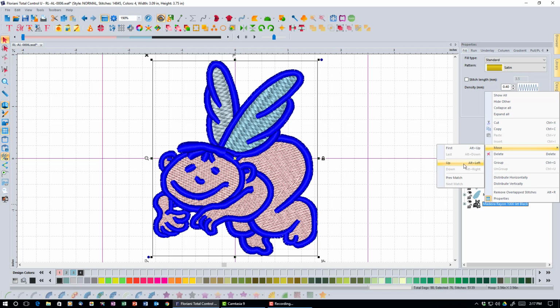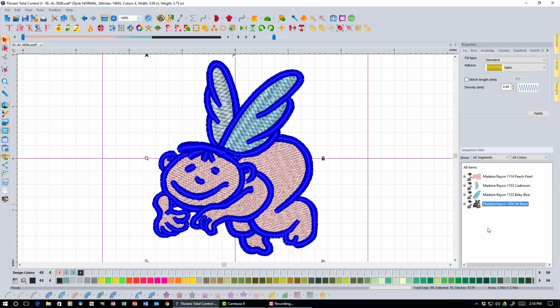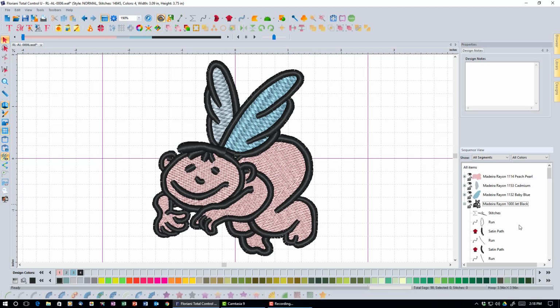I could move it up one item or down one item, and again that is grayed out, and I could go to the previous match or the next match. And you can see that previous match is highlighted, but if I click it, nothing's going to happen, because what previous match does, and I'm going to click off of that so you could see, is it takes whatever I have selected, and it tries to merge it into the matching color that is either above or below it.